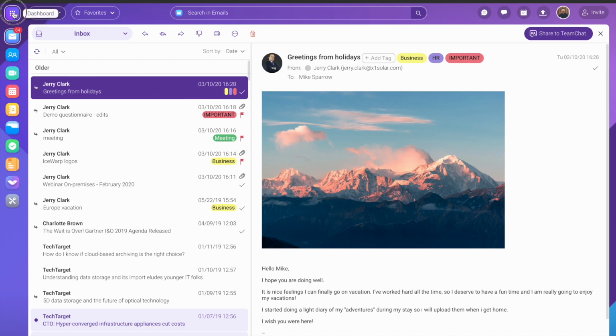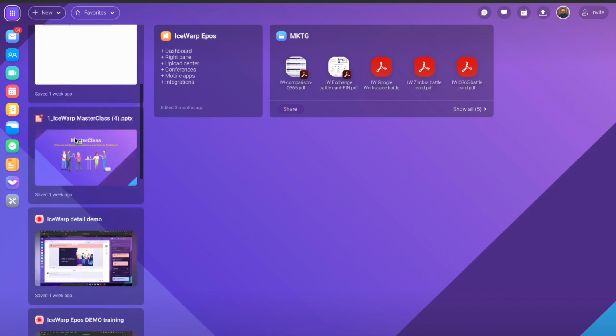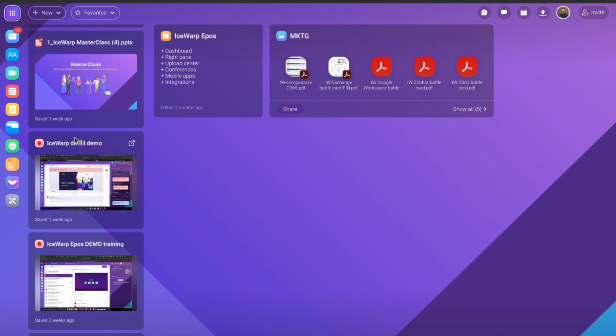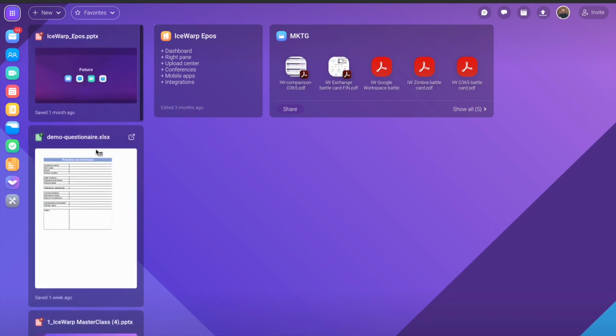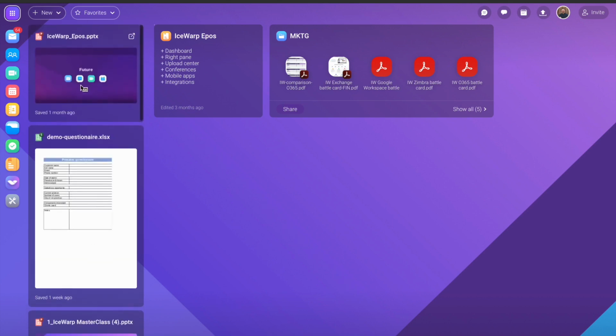And finally, let's have a look at the dashboard. So what is the dashboard? I already started to explain it a little bit, but let me go through it in a little bit more detail. So first of all, here on the left side, you see all the current or recent work you were working on in IceWarp EPOS. So I see all those recordings. I can also see the demo questionnaire, which I worked on recently, some presentation, as well as the presentation which I worked on during this demo.